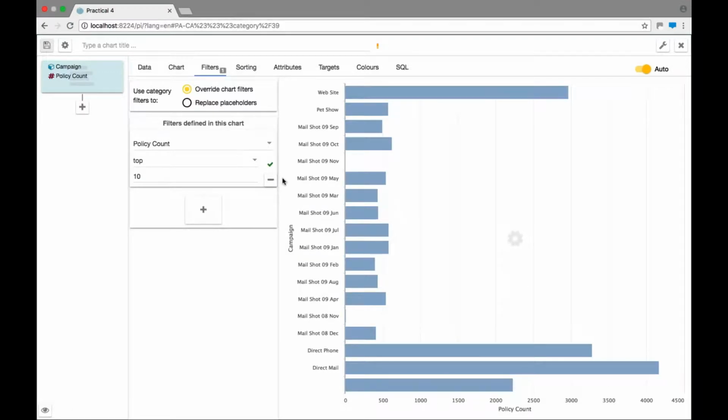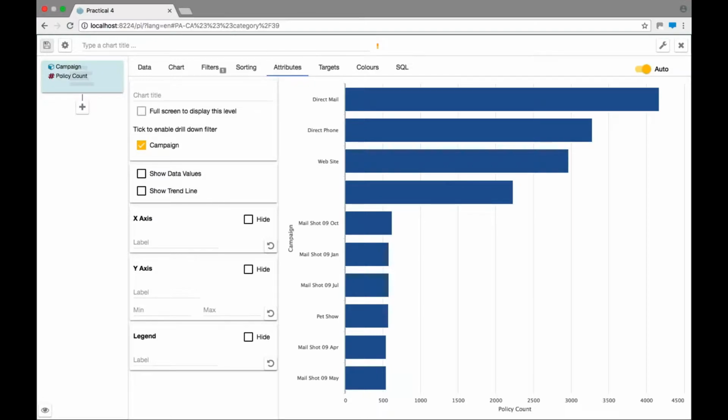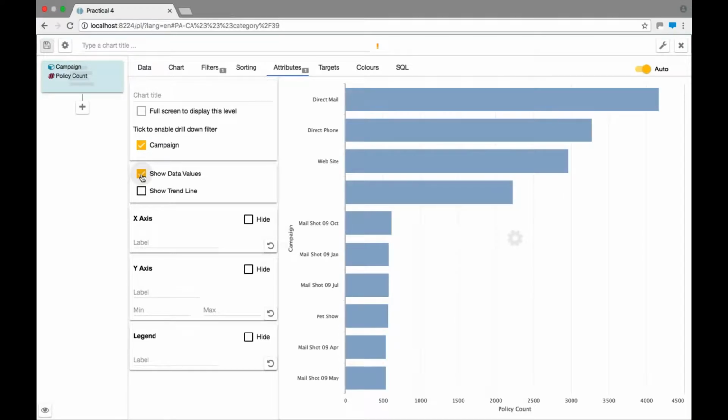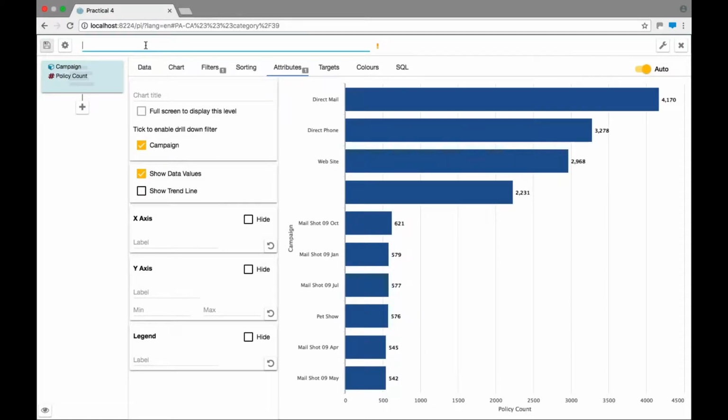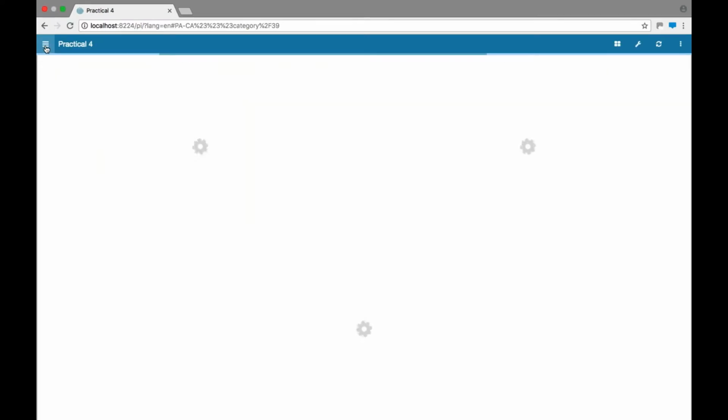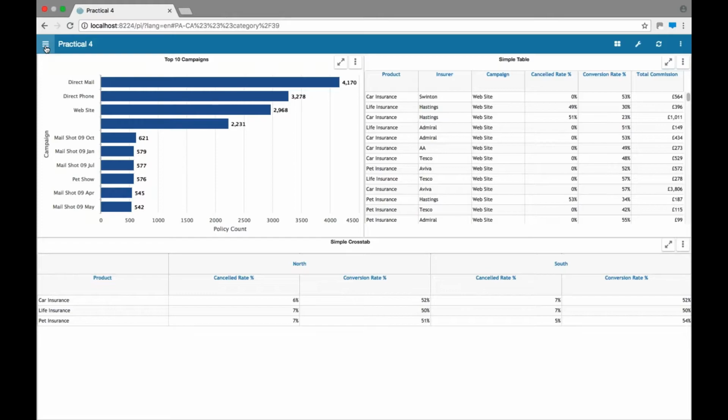Now notice I don't actually have to do the sorting like I did in Practical 3. It will apply the sort directly for me, but I am going to come into the attributes and show my data values here so I can see the actual numbers on here. I'm going to save that, so that's top 10 campaigns. Once I'm happy with the name, top left hand corner, save the chart, and I've now got a dashboard with a chart in the top left hand corner and a grid in the top right hand corner. Exactly the same in the bottom.